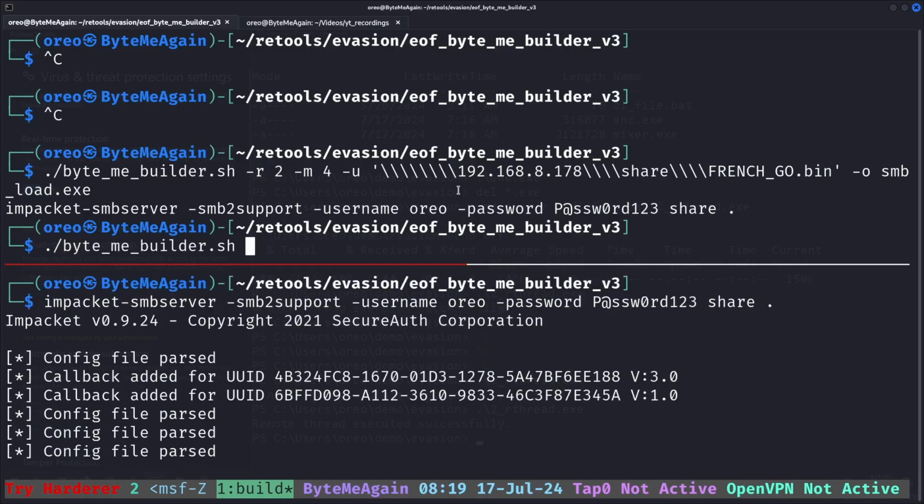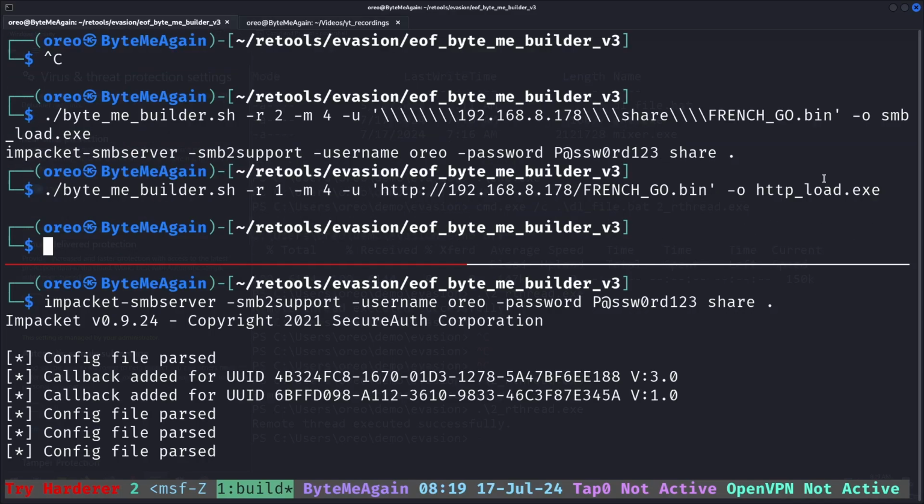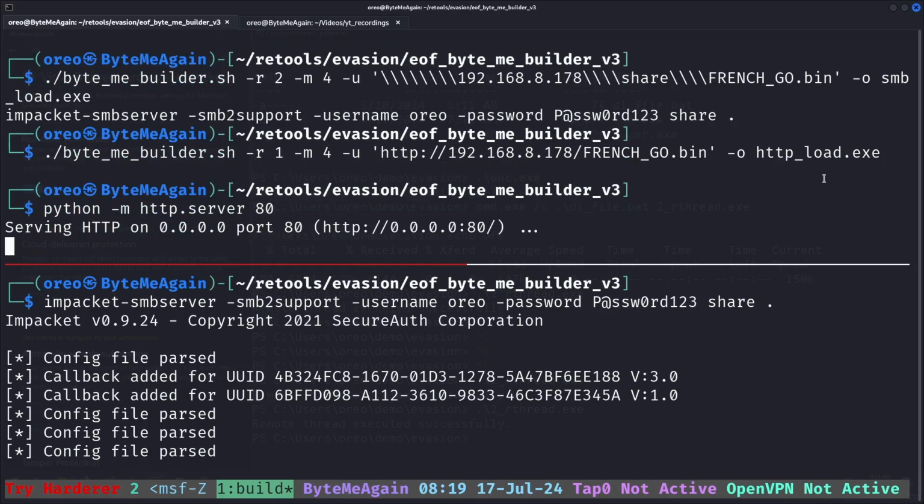And then we'll do Byte Me Builder runner1 mixin for our URL payload. And we'll call it http load.exe. We will start our Python web server alongside our SMB one.